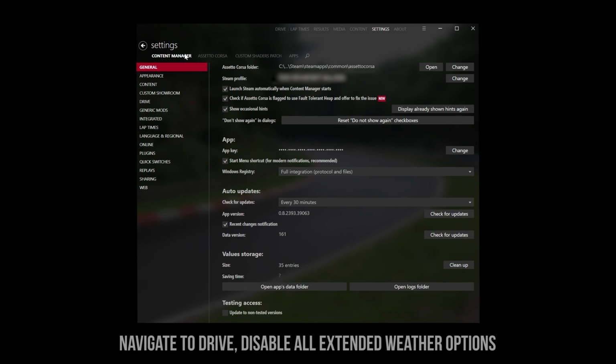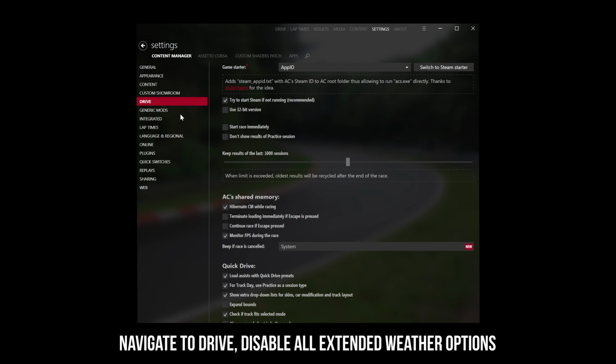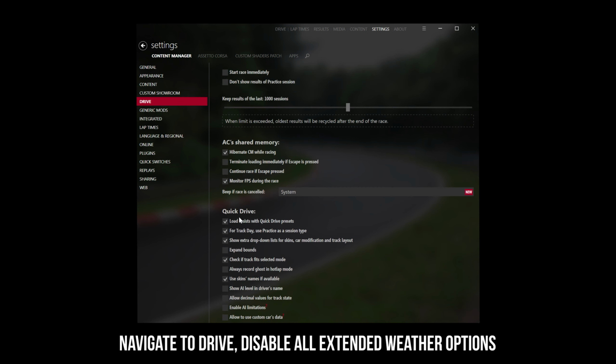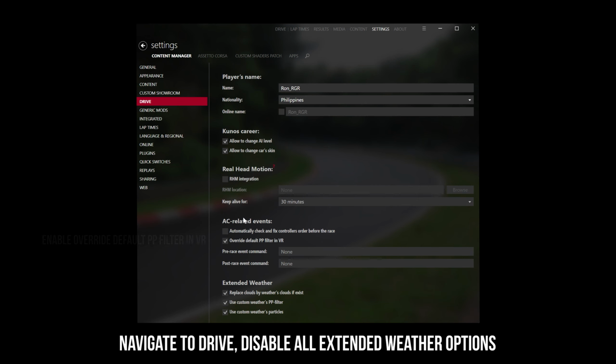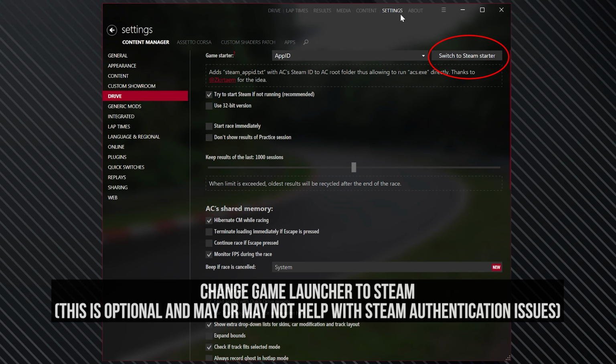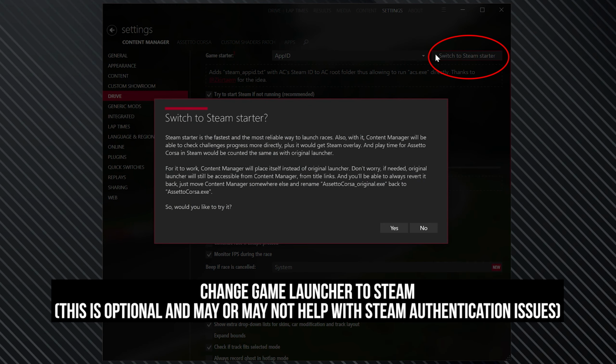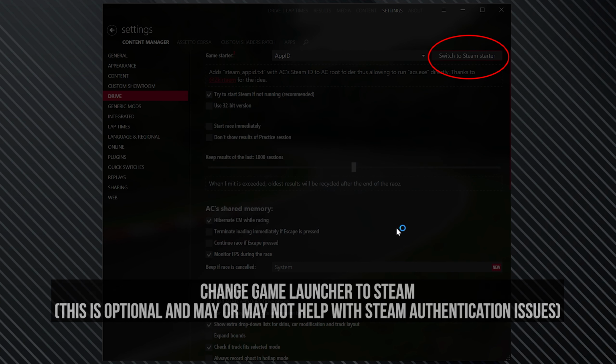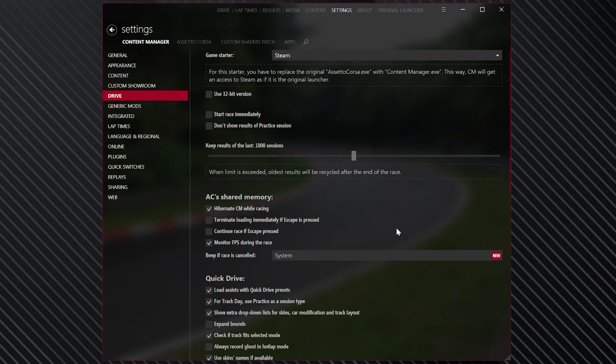Let's click on Content Manager, go down to Drive, and scroll all the way to the bottom, and we're going to disable all these extended weather options. They're no longer needed. And even if you're not using VR, make sure that Override Default PP Filter in VR is checked. Scroll up, and you're going to see Game Starter. I'm going to switch to Steam Starter. This isn't necessary, but for me, it fixed a lot of the problems I was having with the servers.